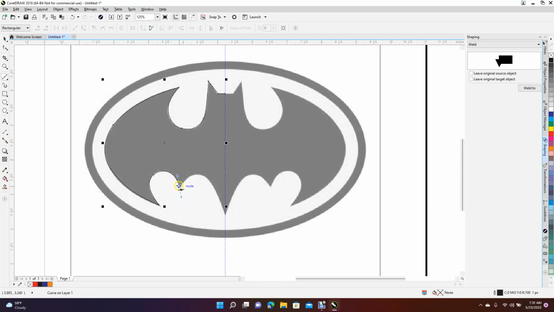Now you need to redirect, so double click, and then you're going to click here. You're going to click there, pull, and then you're going to click at the bottom there. Then you're going to come up here to the top, click. Okay, now we have our half of a shape. So we're going to go ahead and click that piece there.